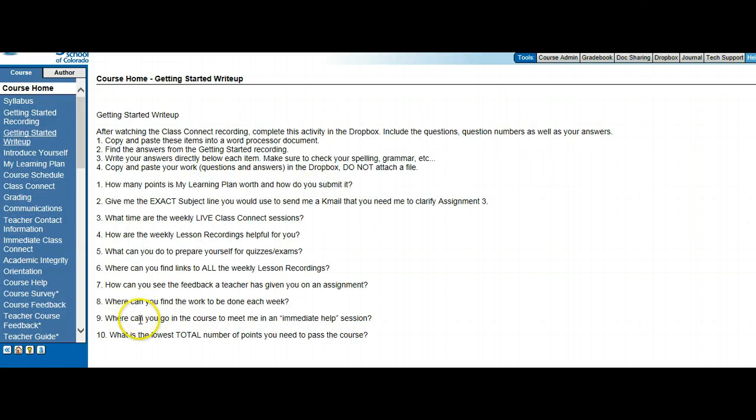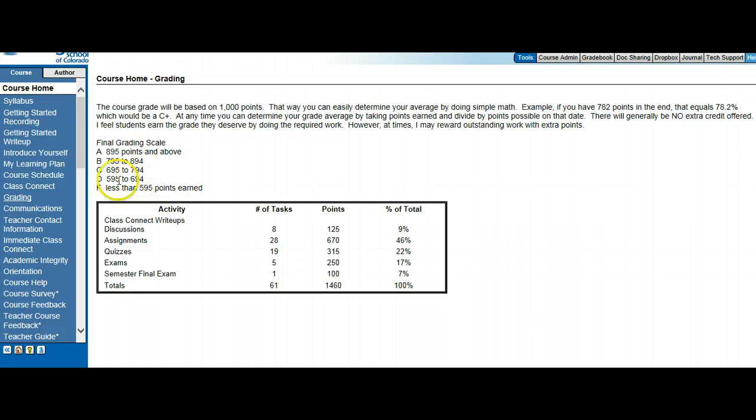Let's see, what else? Where can you find immediate help in the course? Right there, immediate Class Connect session. And finally, the lowest total number of points. Now this says number of points, not percentage. Lowest total number of points to pass the class. Well, if you go to grading, right here, lowest number of total points to pass is 595.